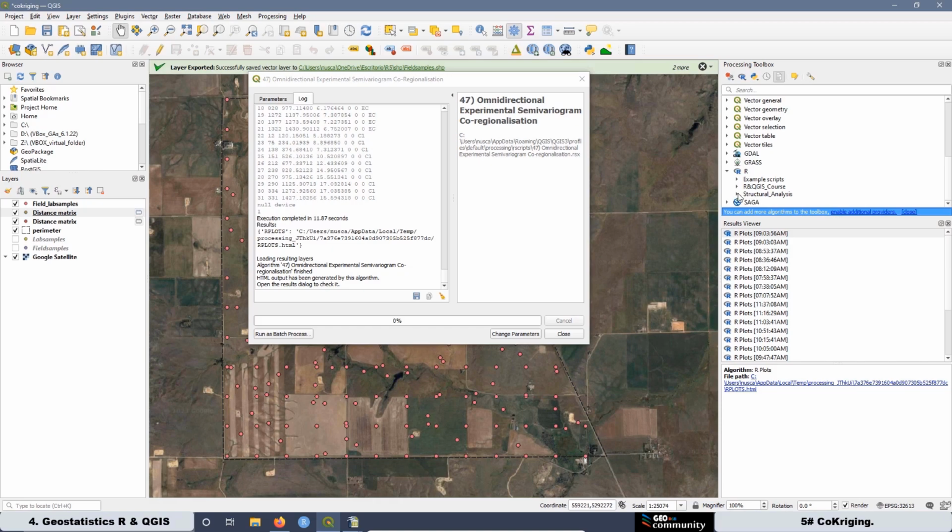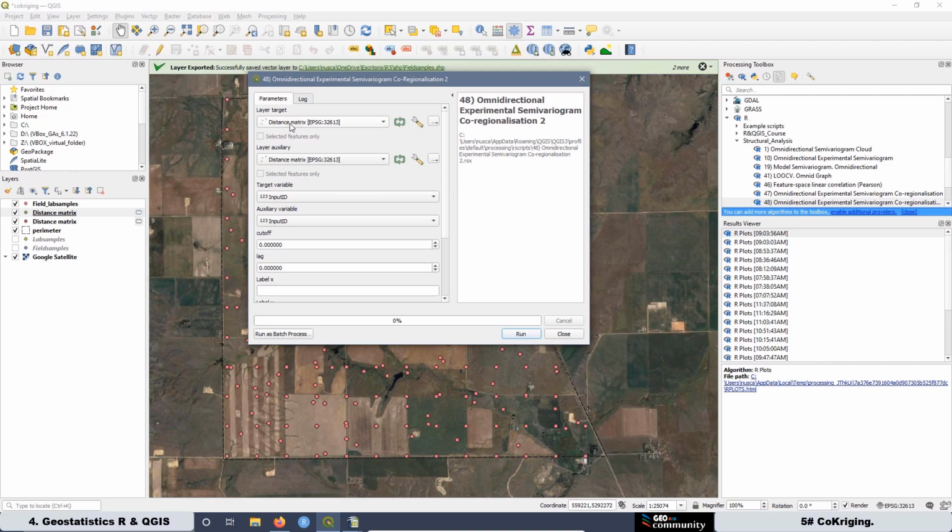Now let's take a look at script number 48, which offers the same information presented in a different way. To make this new graph, we will use the ggplot package of R. So let's go to script number 48, double-click to open it, input the target layer, which is the lab samples, select the auxiliary layer, which is the field lab samples, input the target variable, the auxiliary variable, the cutoff is 1,500 meters, and the lag distance is 150 meters.